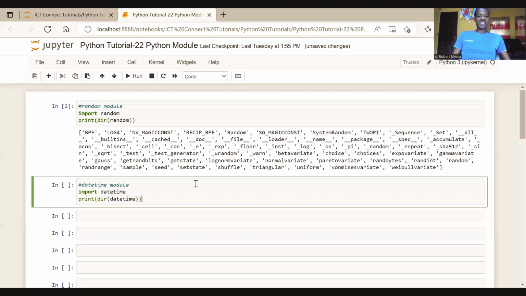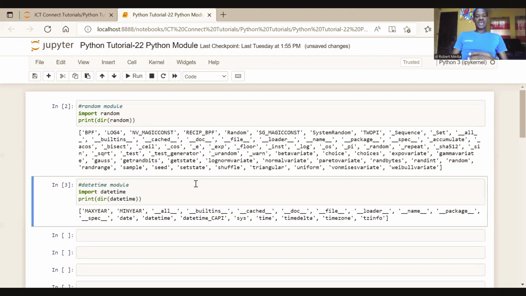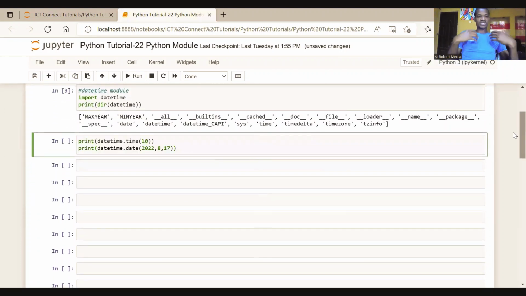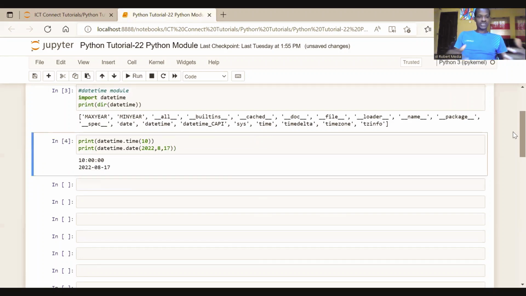Similarly, we can do the same for the datetime module, and here you can see certain items that exist within the datetime module. Now, keep something in mind: you can make reference to any of these functions that exist within this module. For example, we can see there is time, date, datetime, timedelta. So let's just sample one or two of these functions. Then you see you can tap from the functionality of the module.